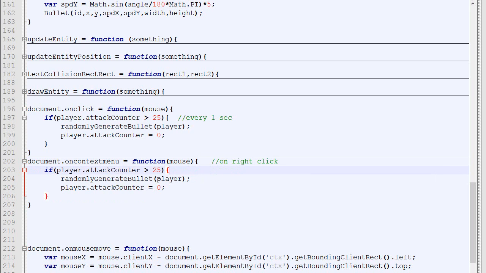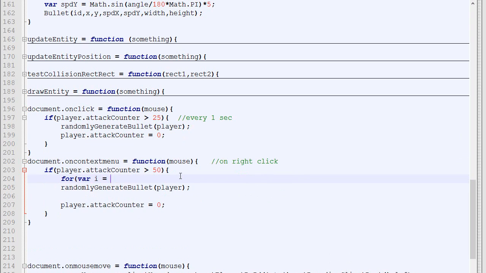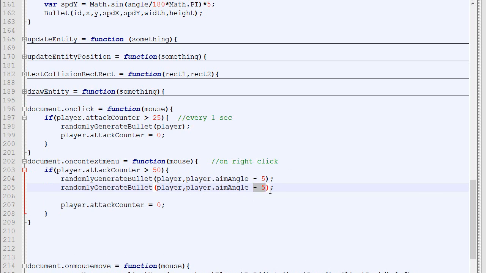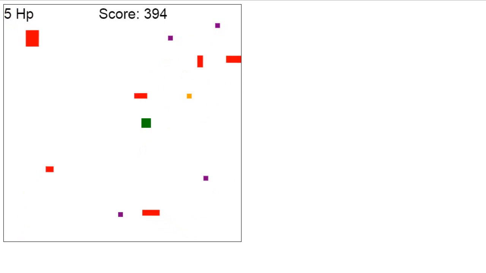And what we will want to do, because it's a special attack, let's put 50, so it only works after waiting 2 seconds. And instead of randomly generating a bullet like that, it will shoot in a 360. Well, let's do something simple for now. So it will shoot 3 bullets, the first one with -5 for the angle, the other one will be the regular angle. This is the equivalent of that, by the way. And right here, +5. So it will shoot 3 bullets with 5 degrees between each of them. Now there's something special with the context menu you will see very soon.